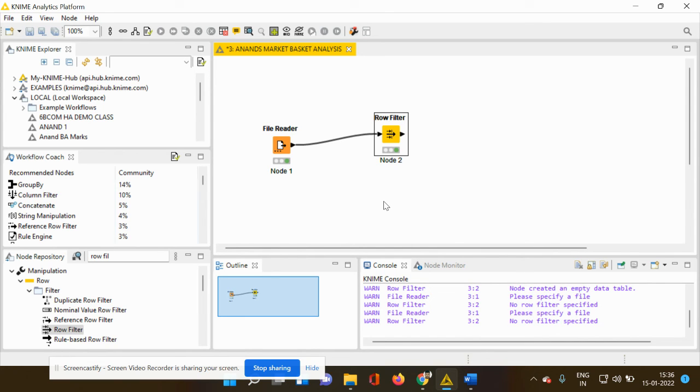So this is the use of the row filter option. You don't have to go back to your Excel sheet to remove the missing values and then perform the analysis. But directly you can do it using the row filter option. You can clear all the missing values.